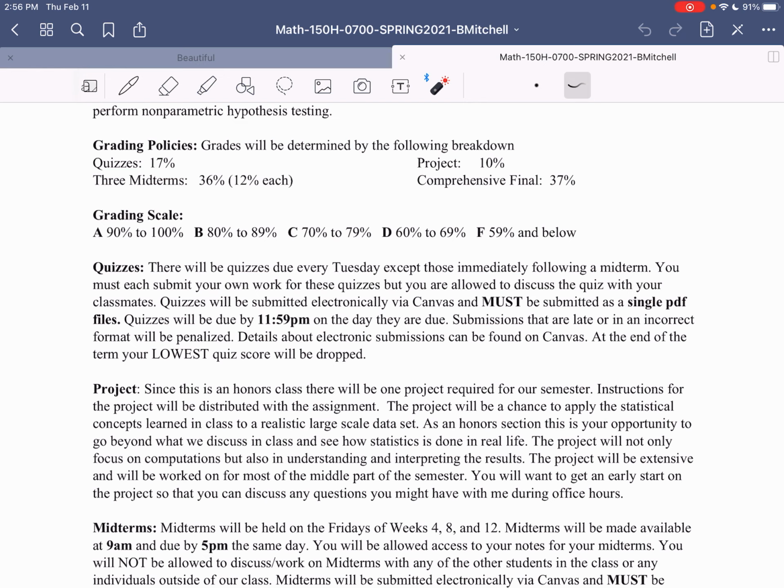Well, where the quizzes are sort of a check-in on what we're doing each week, the project is really a chance to apply the statistical concepts that we're learning in our class to a realistic sort of large-scale data set. And this is really, as an honor section, your opportunity to go beyond what we discuss in class and actually see how statistics is done and performed in real life. So really the focus of that project is going to be on the interpretation of the results there.